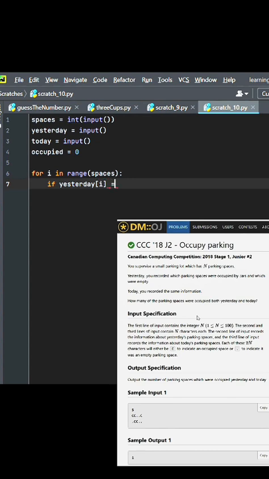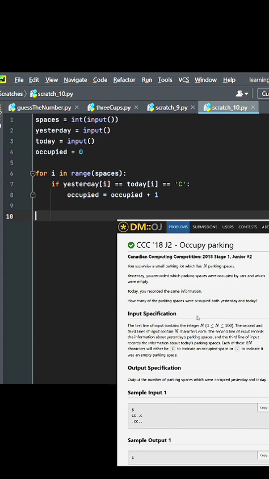We have 2 main constraints. Our first one is that the index of yesterday and the same index of today should match. But if they are matching, they have to both have the letter C, as that indicates the space is occupied, and we don't want to count every time it matches, including dots. Now we need to increment our variable occupied if this is true. And outside the for loop, we want to print the number of occupied spaces, and that's it.